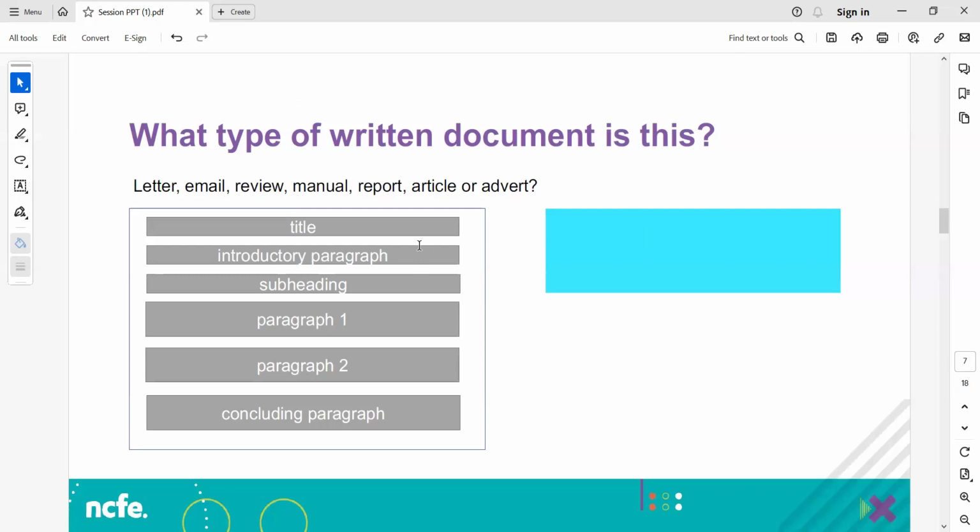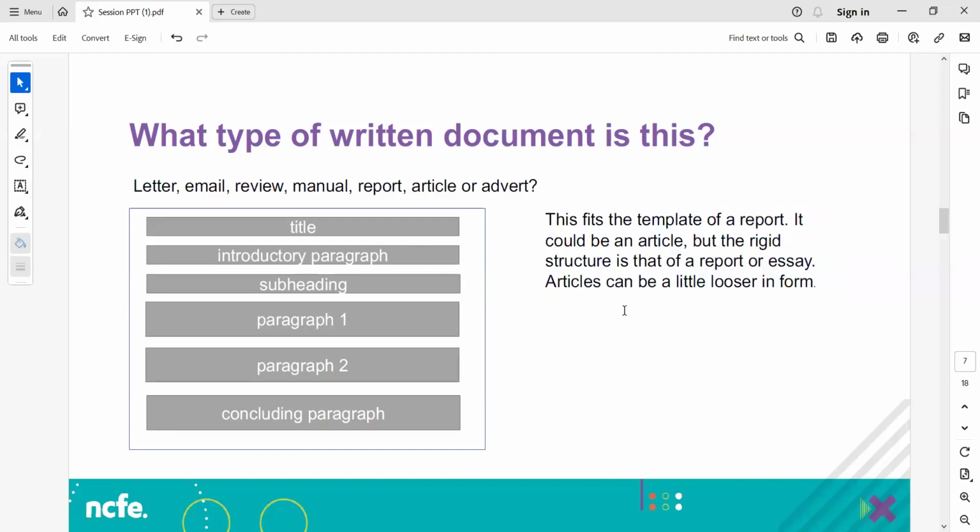Excellent, yeah. So having an introductory paragraph, let's have a look. It fits the template of a report. It could also be an article, but the rigid structure is more like a report or an essay. Obviously, an essay is a type of report. With articles, there's a bit more flexibility. But yes, well done. It's a report.